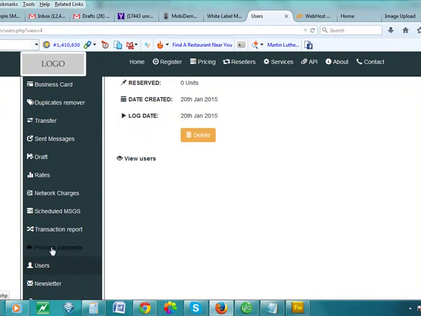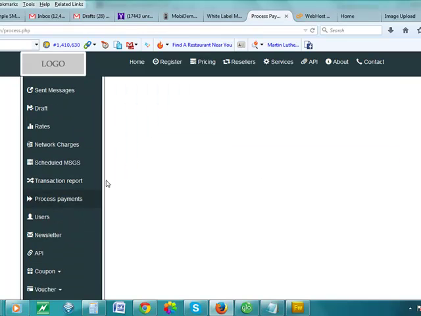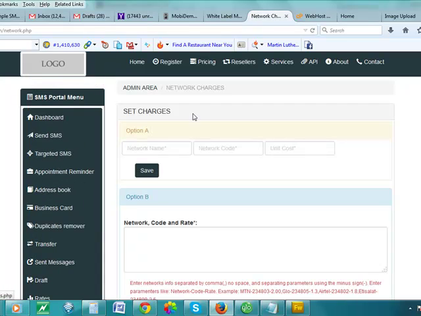The next link in the admin side of the MobicomCMS is process payments. You don't have any pending payment request here, so you can see no record. There's nothing to process. All of these other ones are normal. Let's come to network charges.